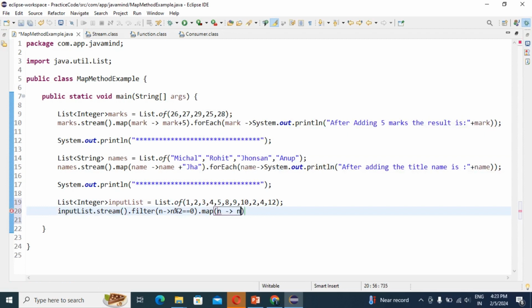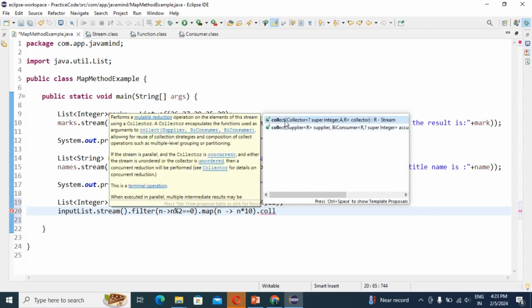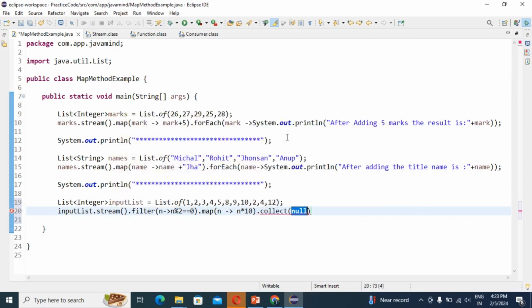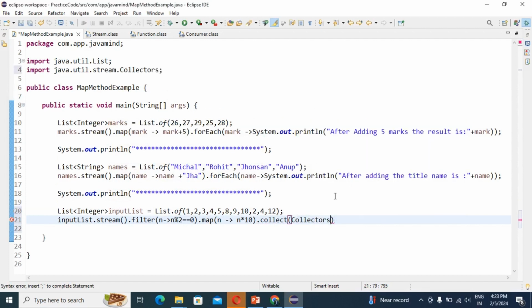After that we are going to collect those numbers. So collect is the method. Already we have discussed this thing as well. In that we have Collectors methods. Collectors is a final class, right? Collectors has lots of methods. As of now I am going to use Collectors.toList. So the toList method is there.